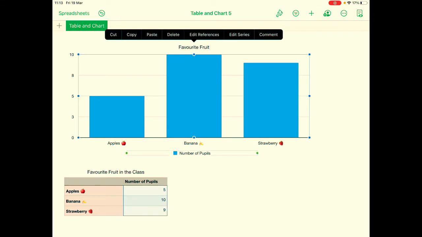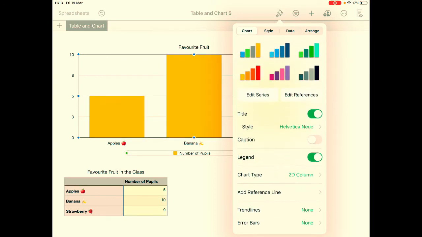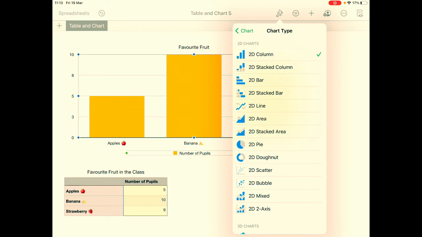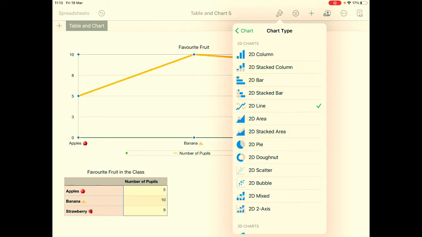And then you can press on the table like so, and then you're able to change the way that it looks. So if you want to put different colors in, it gives you the option to do that. If you go into chart type, there's loads of different examples of ways that you can have it. So you could have a bar column coming out horizontally. You could have a 2D graph like so.